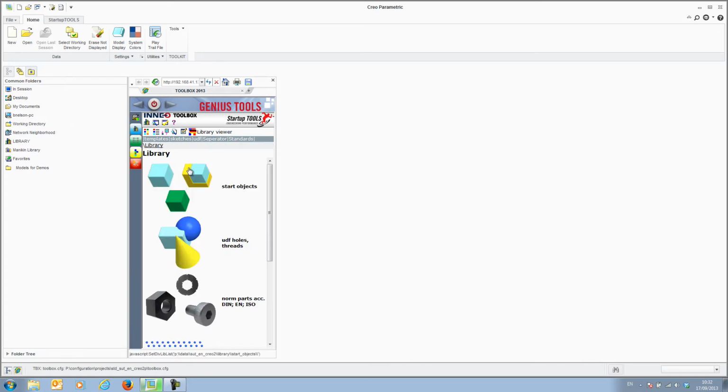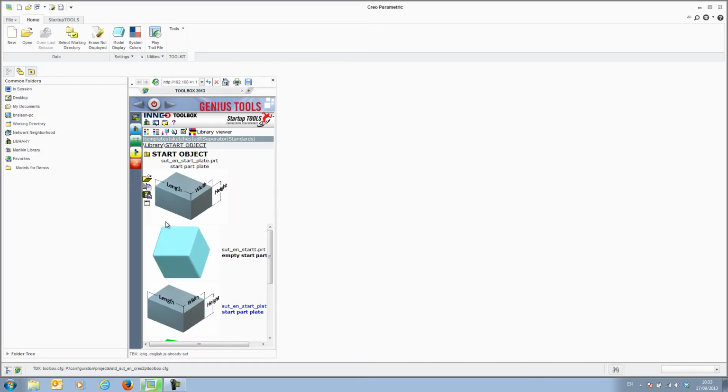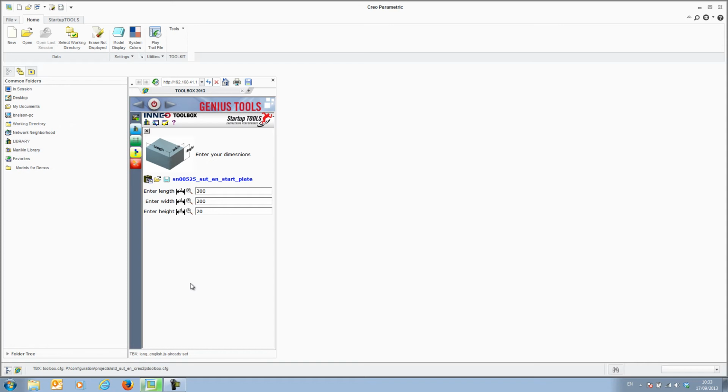Within our library, we also have the option to create configurable parts. For example, if we click on our start objects here and our start plate, this will give us the option to start our configuration user interface. If I select this here, we can see we've got a number of dimensions that we can enter to create our start part. We can also see here that we've got our unique name. If we are using a PDM system, it's going to have a unique name there in our file folder structure, so we can see which part we've actually created.